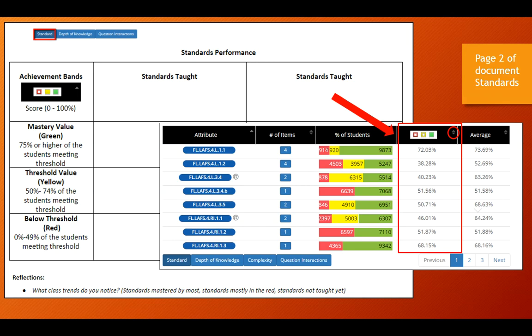To determine strengths and weaknesses of the standards, teachers should focus on the standards that were previously taught and assessed based on the formative assessment blueprints. To assist with this process, the Educational Data Warehouse team has created links via the baseball card report that contains only the standards that were taught before the diagnostic window opened.